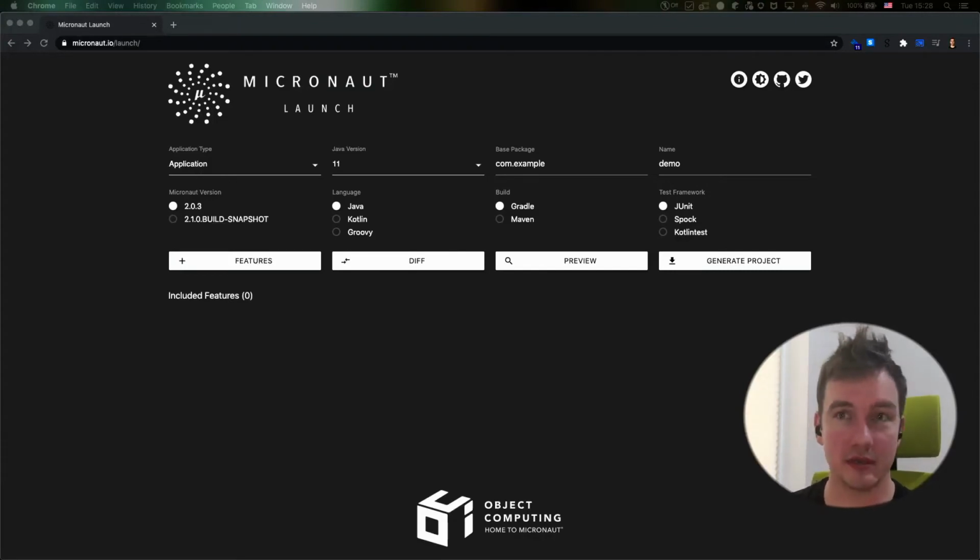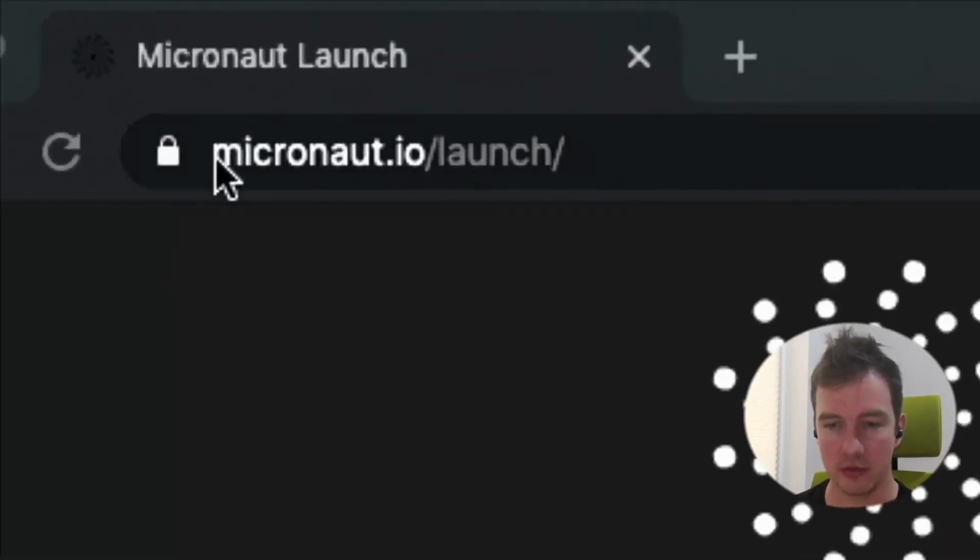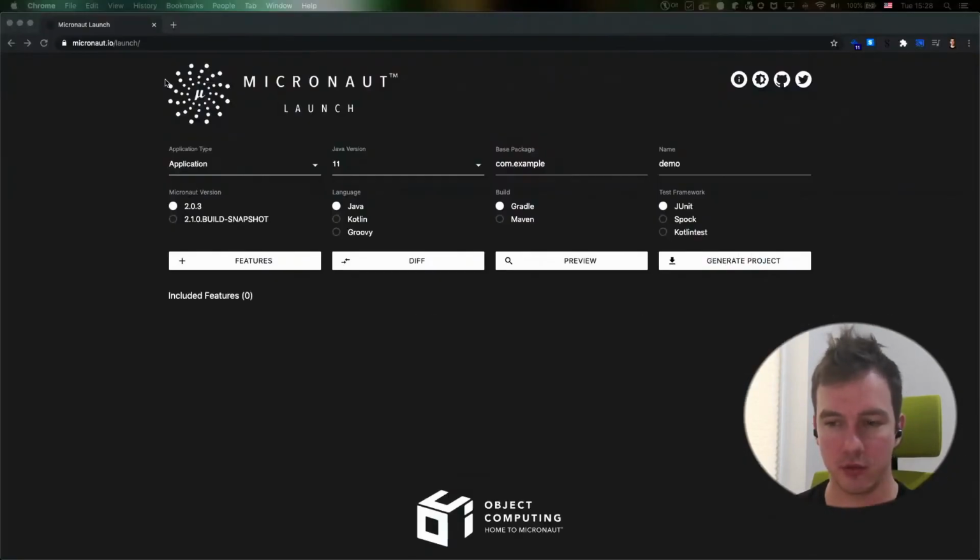Yay, we got to the demo. First of all, let's create a sample Micronaut application to experiment with the GraalVM native image. We'll go to micronaut.io/launch, which is the website where you can generate your Micronaut project.